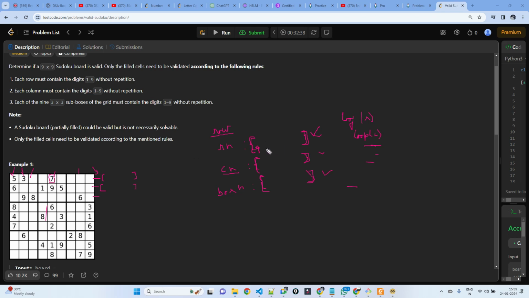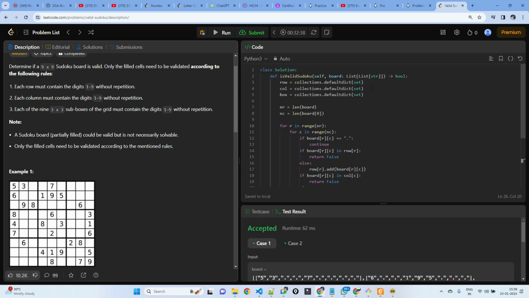So let's look at the code now. I'm having three dictionaries of sets for rows, columns, and boxes. This is a 9 cross 9 matrix, correct?